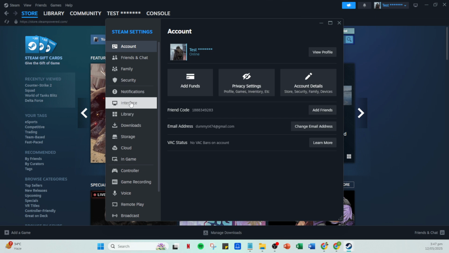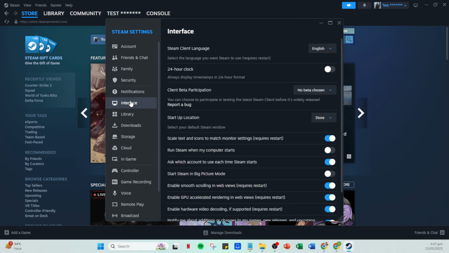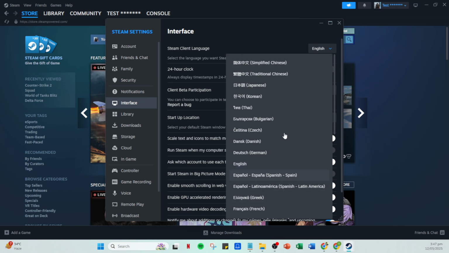You'll see various settings related to the appearance and functioning of your Steam client. The key setting you're looking for is Steam Client Language. Click on the drop down menu there and it will give you a list of languages to choose from. Select the language you wish to set for your client.